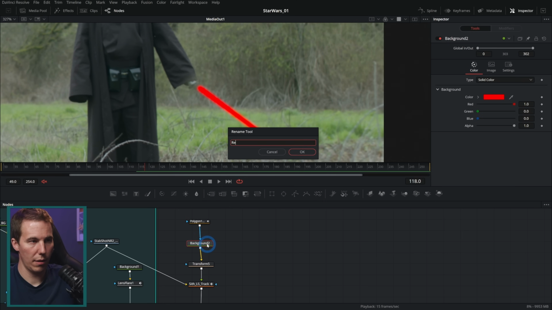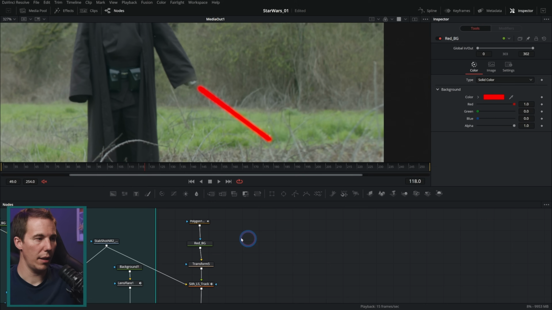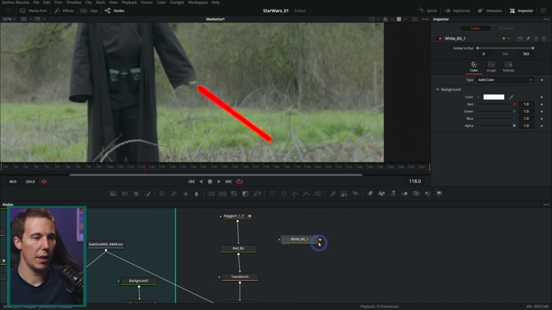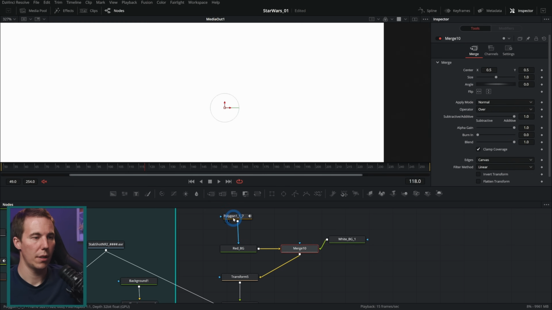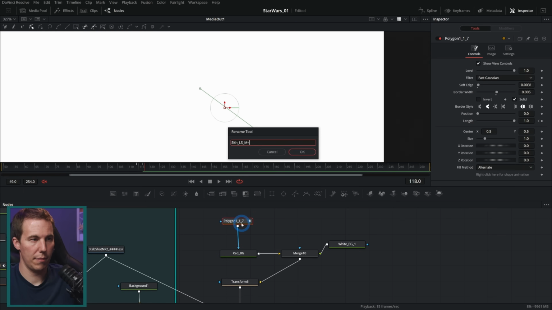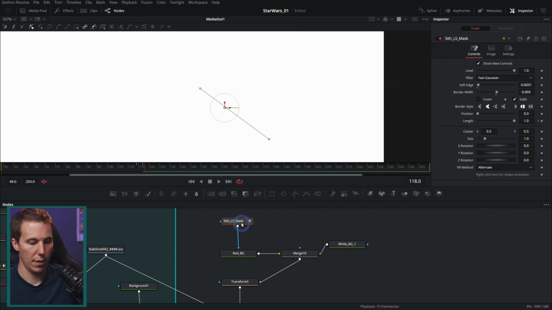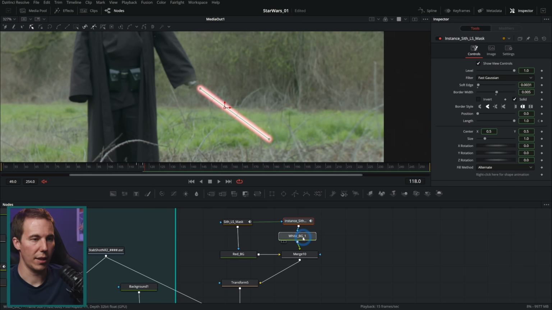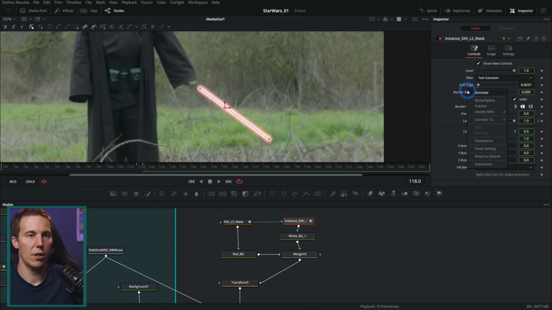So this is going to be red BG. And let's just copy and paste our white background from our other one. And again, merge this over here. Sith LS mask is here. Let's copy and Control-Shift-V, plug this into our white background like this. And we're going to de-instance soft edge and de-instance border width. Okay, let's take the border width down and the soft edge down a little bit.